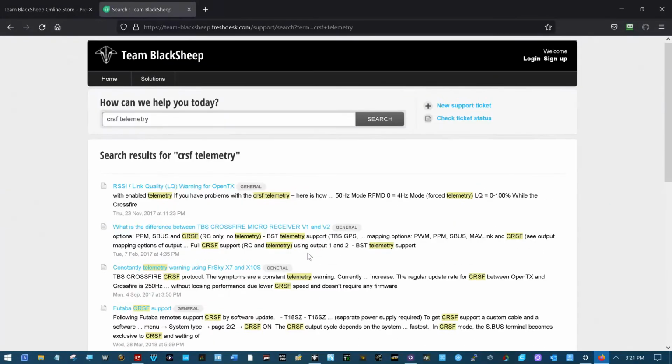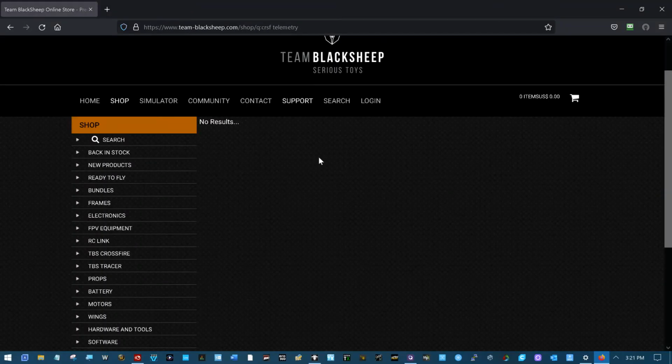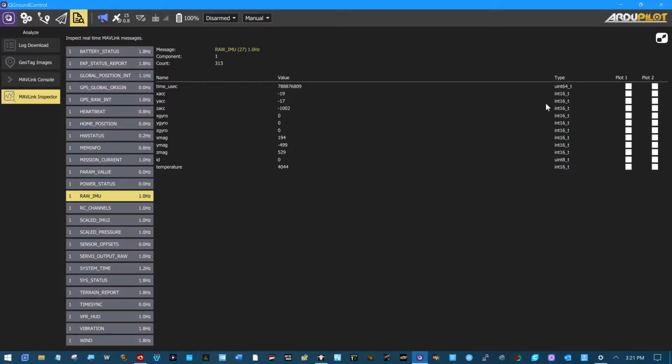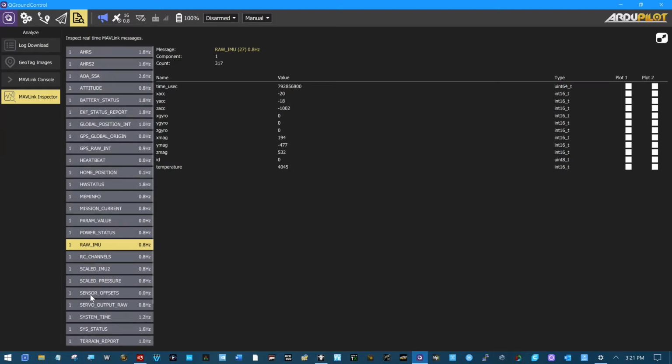Find it again. But there's only 21 sensor values that come over with CRSF telemetry. And this is much more than 21. So that sort of tells me this isn't any kind of emulation.